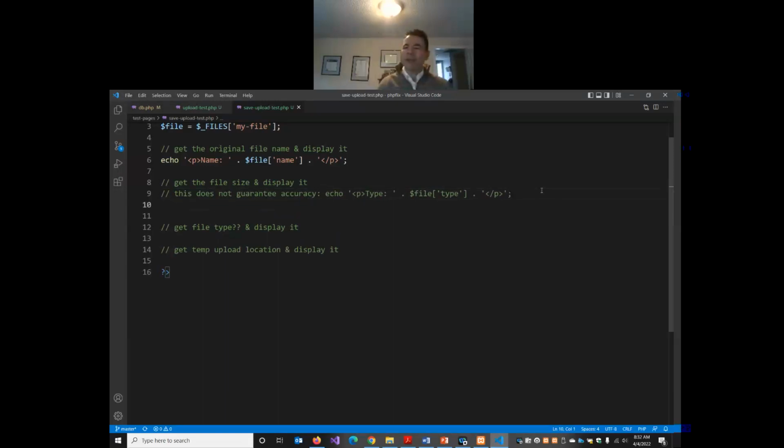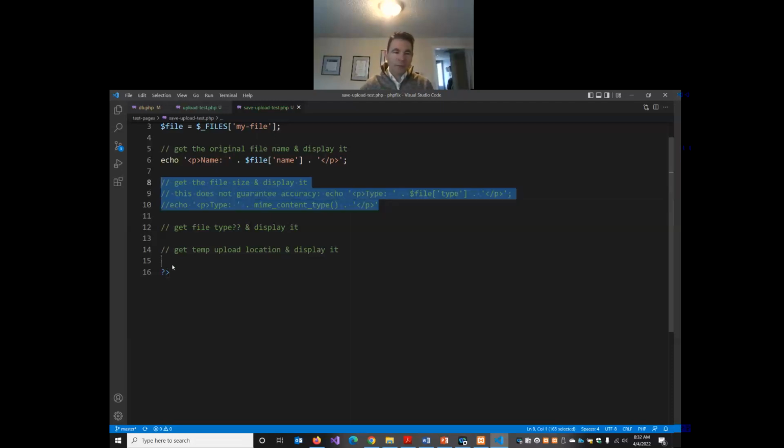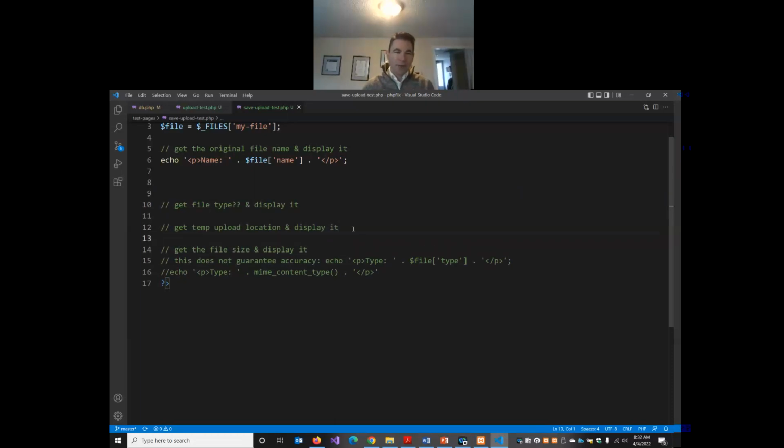So how do we actually get the file type regardless of the file extension? There's another way we do this. We've got a method here called mime_content_type. And then we pass in, sorry, we'll come back to this. We need to get the temp location first. My bad, sorry. We'll just move this. We'll come back to this. We need to do the others first.